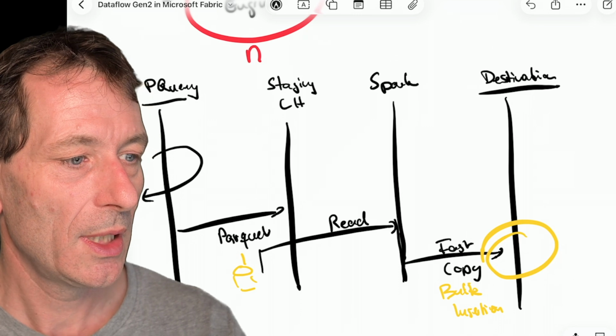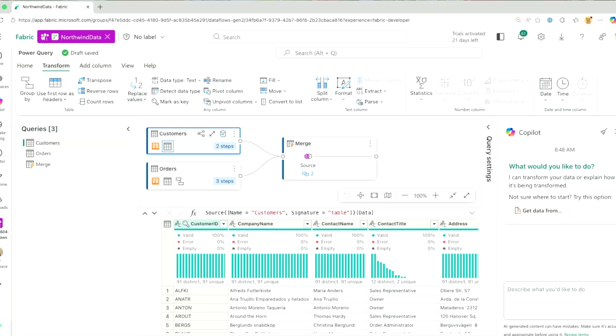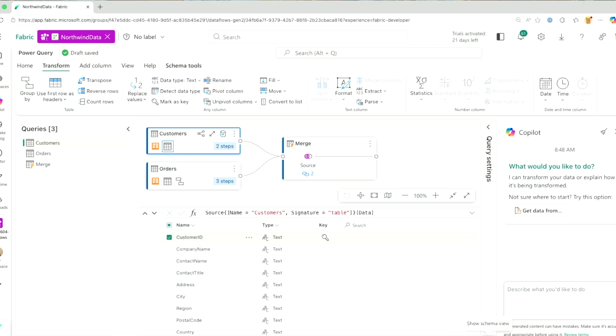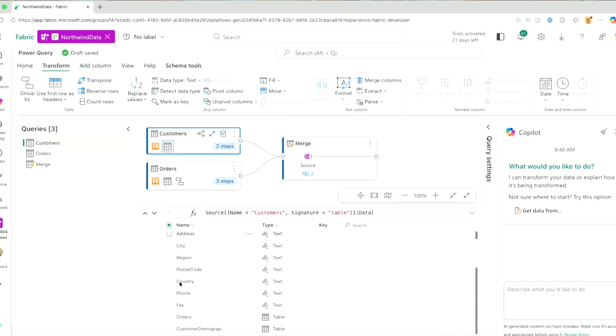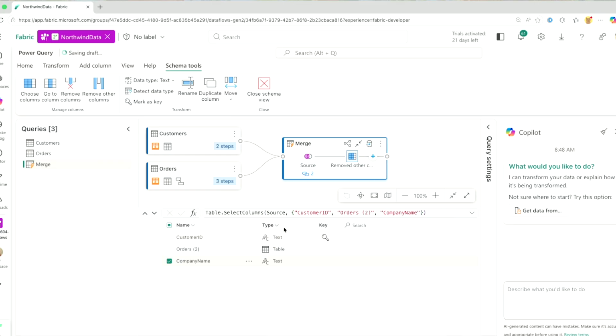So let's have a look how this looks in a practical way. Let's run our demonstration. We are still in our query view. We have created the merge view, and now we can select the columns that we want to keep. In the customers and the order table, we have different columns. So we want to keep customer ID, company name, and our orders, and remove all the other columns, which is quite handy to do in Power Query, as most of the stuff is very handy to do in Power Query.